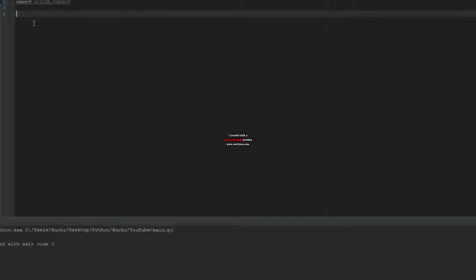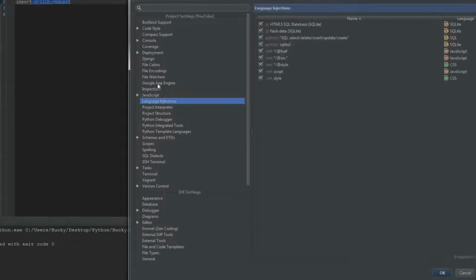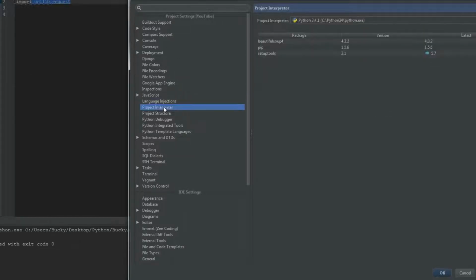And also, I want to mention this. If I'm ever using a module and you're like, oh, hold on a second, you didn't tell me how to get that or where I'm supposed to get that from or what it does, I'll explain that right now. Whenever I have a module in here that you're not familiar with, go to File, Settings, and then go to Project Interpreter on the left. This is the section that allows you to download modules from the internet.